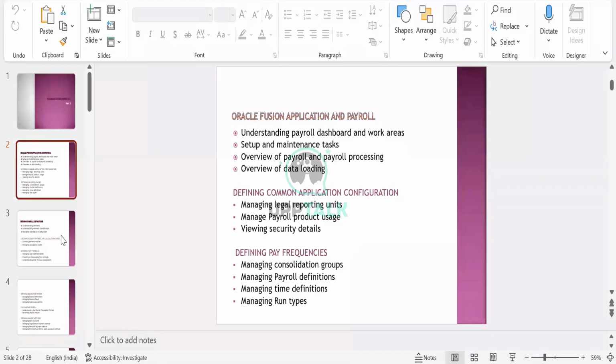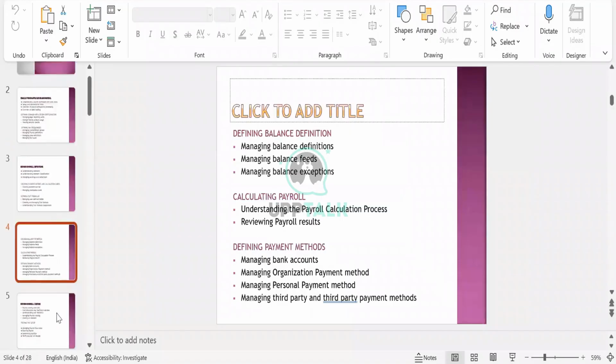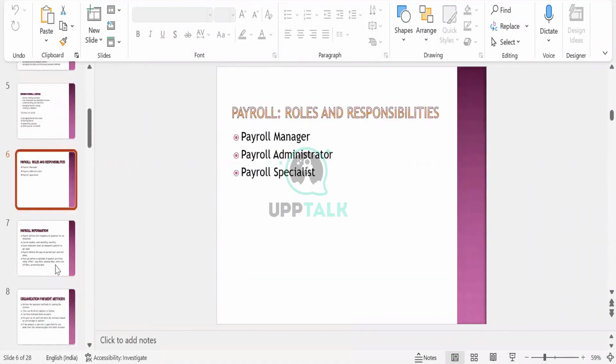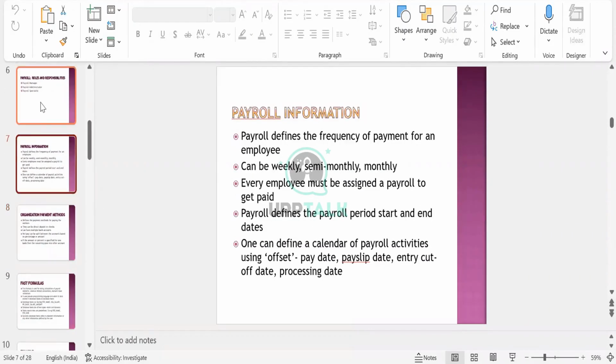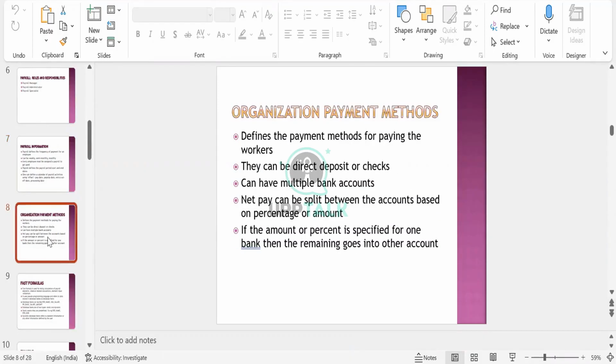I described to you the payroll configuration setup. I defined the payroll method, such as monthly payroll. It defines the frequency of payment: monthly, weekly, or semi-monthly. Every employee must be assigned a payroll to get paid. Payroll defines when the payroll period starts and ends. One can define a calendar of payroll activities such as offset period, pay slip date, entry cut-off date, and processing date.